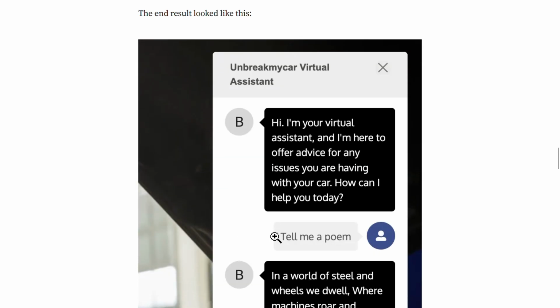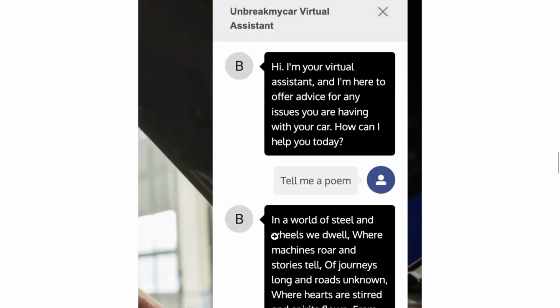And that's it. You've just built an AI-powered chatbot, no coding skills required.